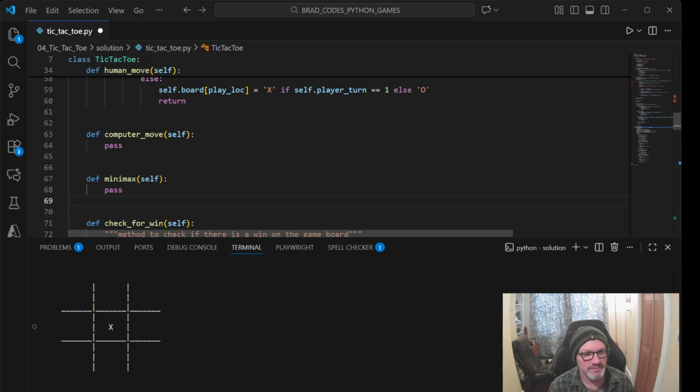What computer move is going to handle is similar to human move, where that handles a single move for a human. We're going to go ahead and have computer move handle a single move for the computer. And what it will do, pretty much, again, we've got our tic-tac-toe board here, and let's assume that the human player has played X. So what does our computer need to do to make its move?